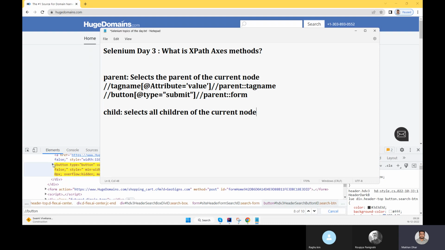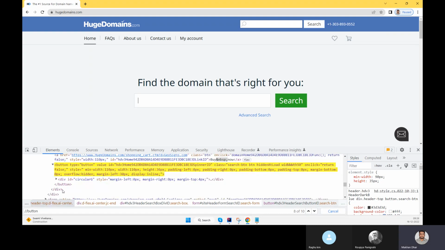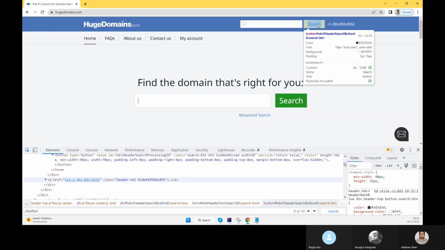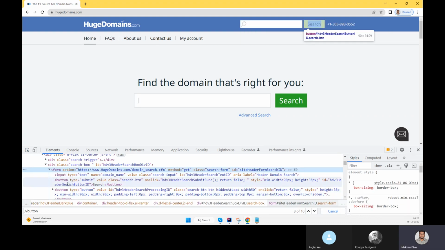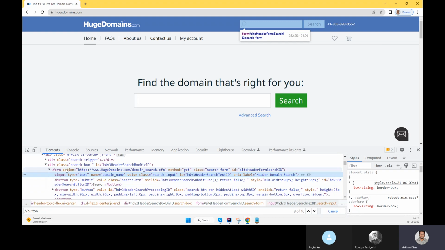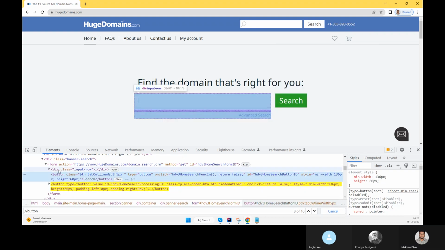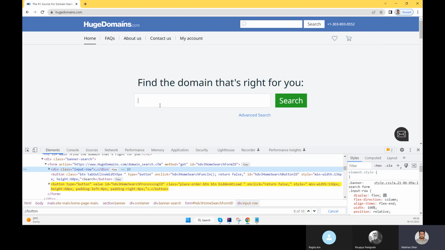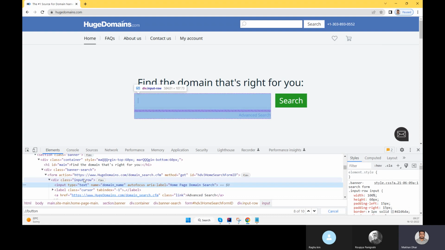Suppose now, for example, we are here. We inspect. Okay. Now this form is the father, right? So this form is the father and these are the children. Suppose I take another one now. Let's take this search. So this div is the input, I guess. Yeah, this div is the input.